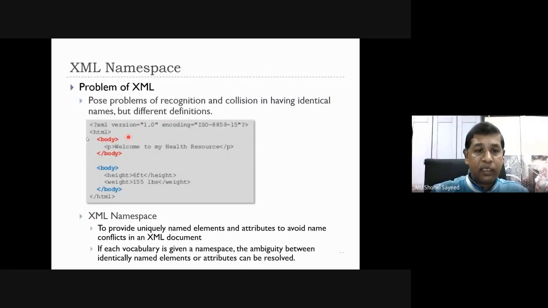Look at this XML document, then the body. This tag, the starting tag, is body, and also a starting tag body, but inside the content is within the paragraph: Welcome to my health resource. On the other hand, look here, this is also defined as body, but this is defined as the height and the weight of the body. Okay, start and ending tag. So sometimes in XML we cannot define the same thing with a different definition. This is the problem of XML documents.